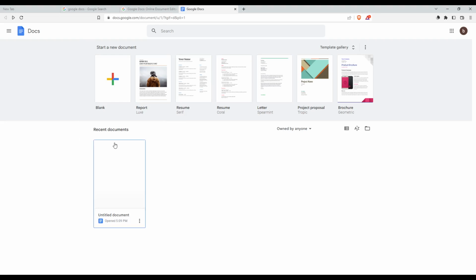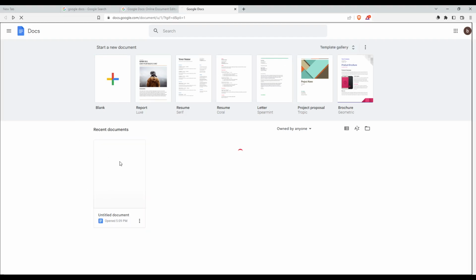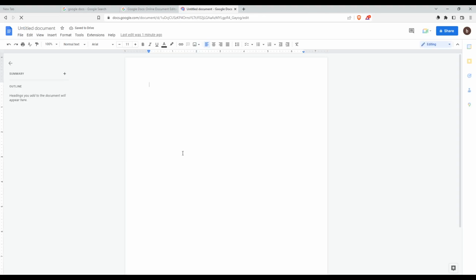So if we would like to open a document first, you can open blank documents. You can choose one of their templates and start working on it. Or you can open some recent documents if you have. Let me just open a recent document. It's empty anyway, but let me just create a header here. So as you can see, that will be the header.